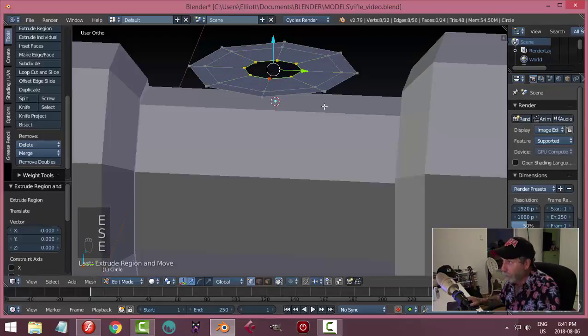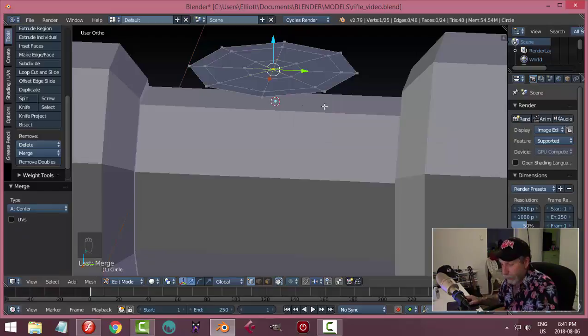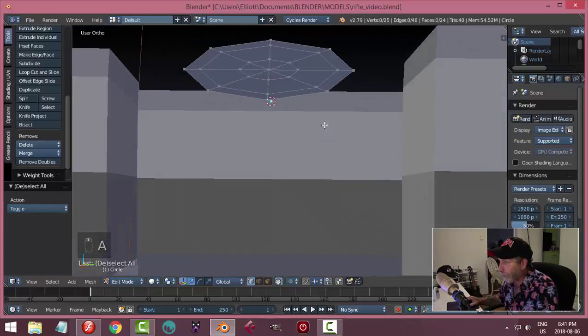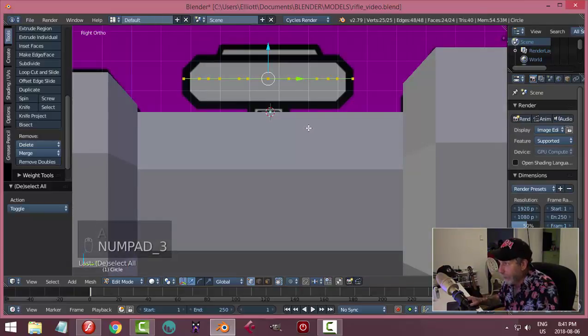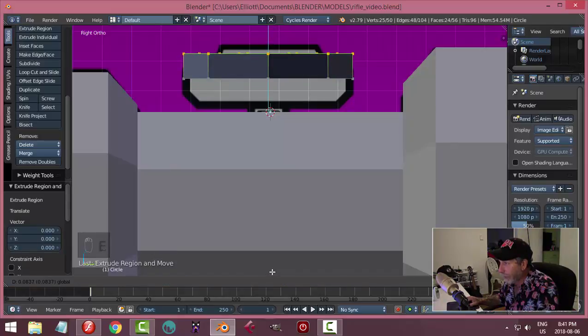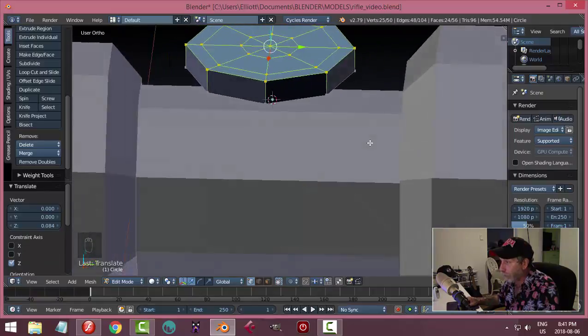I'm going to hit E one more time, and I'm going to go Alt M, which brings up the merge dialog box, and I want to merge all of those points in the center. I'll deselect, and you'll see what I've got. The reason that is good is because if I select it all with A and look at the side, I can now hit E to extrude and then pull up, and I'll get the geometry that I need as a bit of a circle.